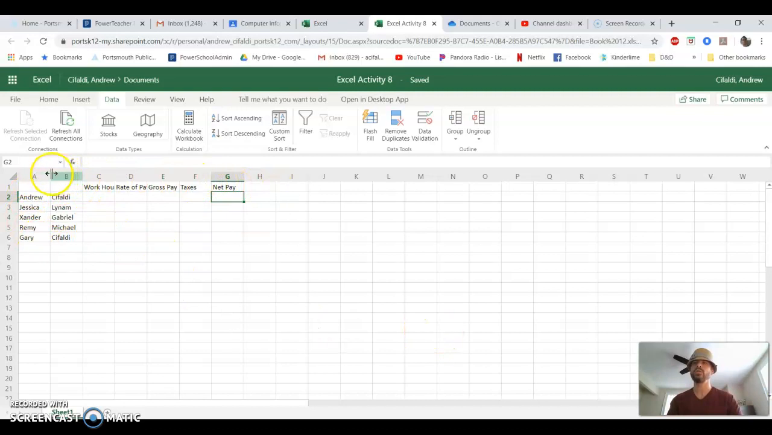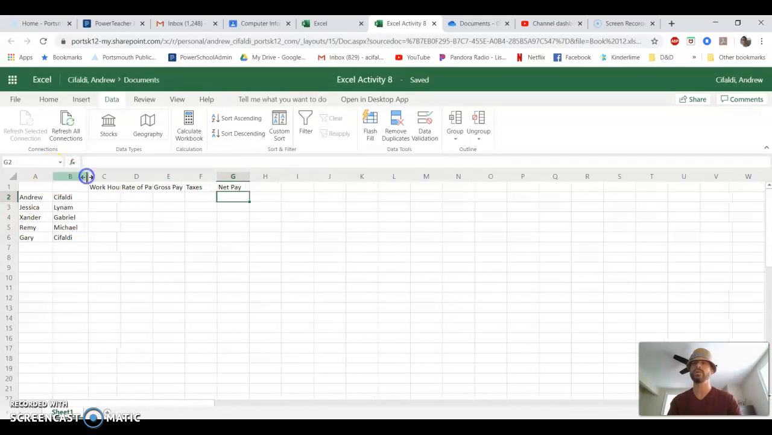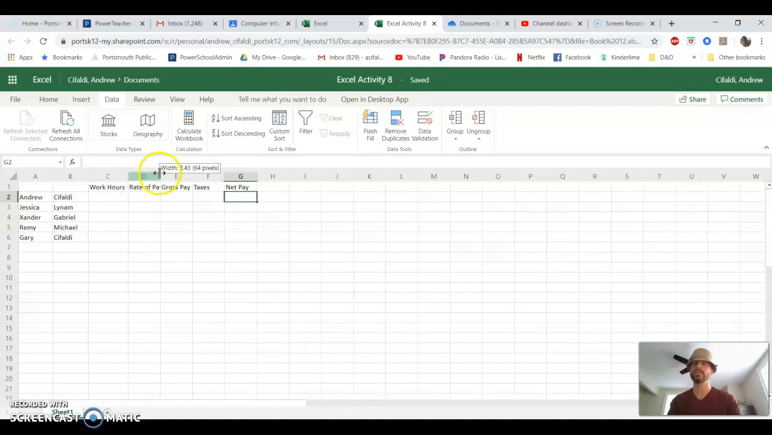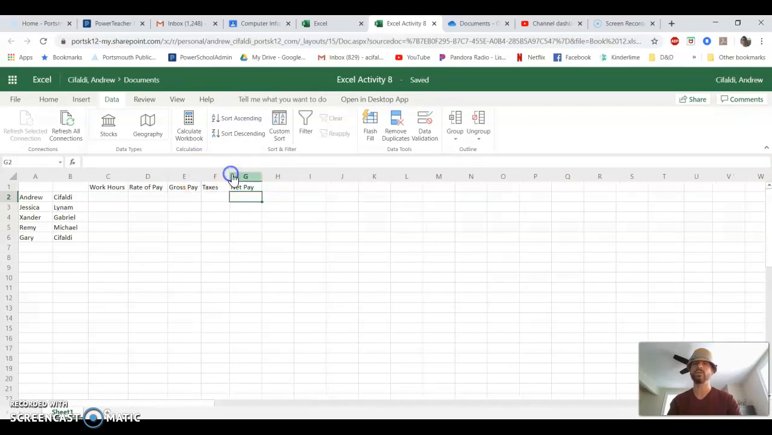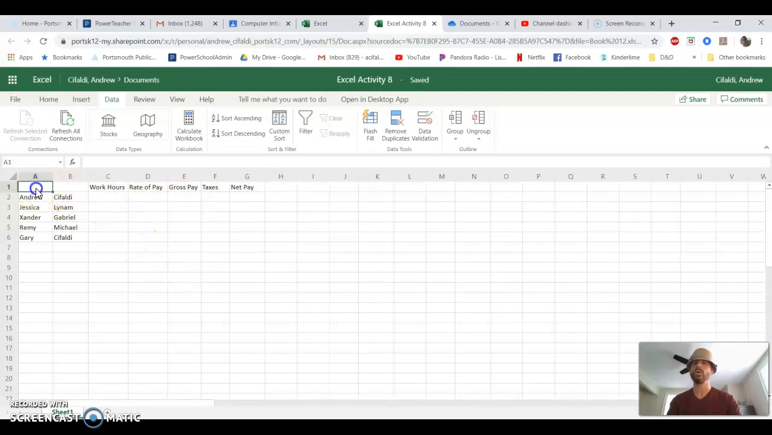At this point, you should probably do a couple of things to make sure that your column widths are wide enough to display all of your text. We've shown you how to do this in previous assignments, so I'm not going to go through that too much. Okay. Assuming you have this all visible, we are now going to put in some work hours.